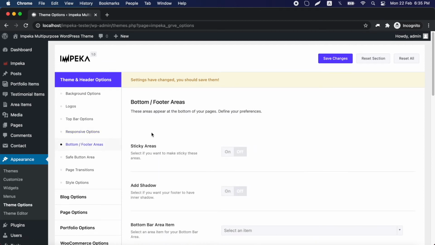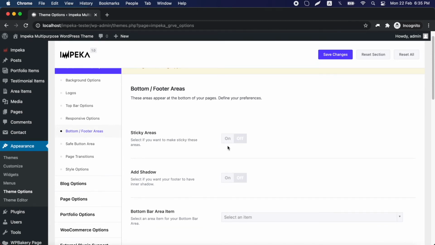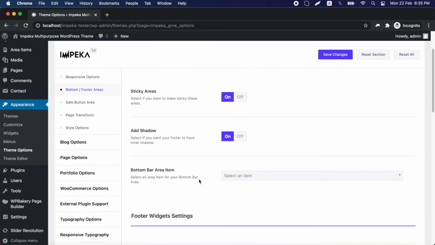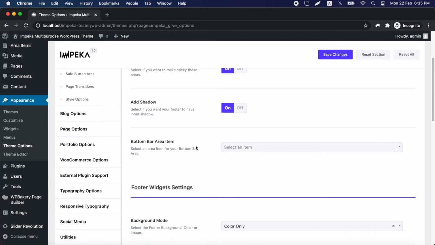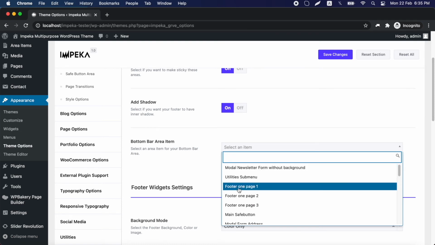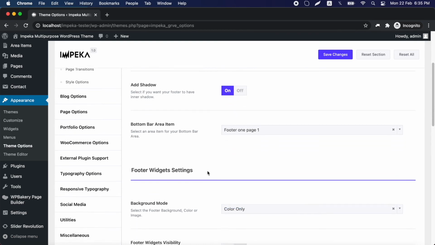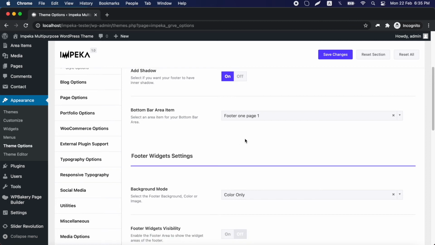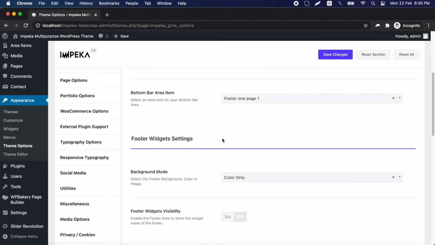Bottom and footer areas. Here you can choose if you need your bottom area to be sticky, have shadow, and set the area item you want to use for the bottom bar area. You will find more information in another tutorial too.